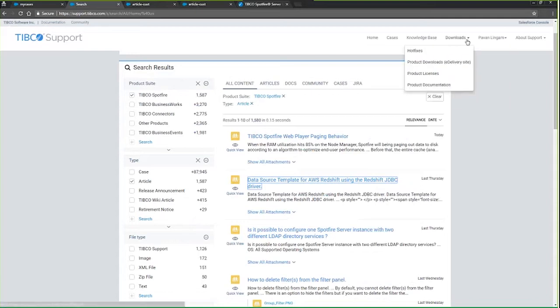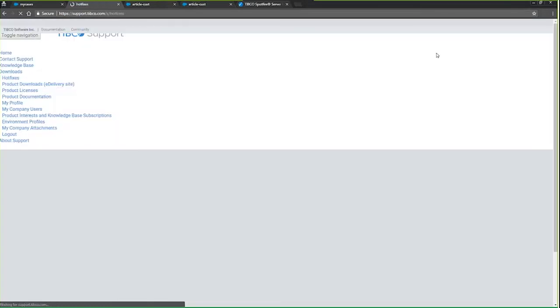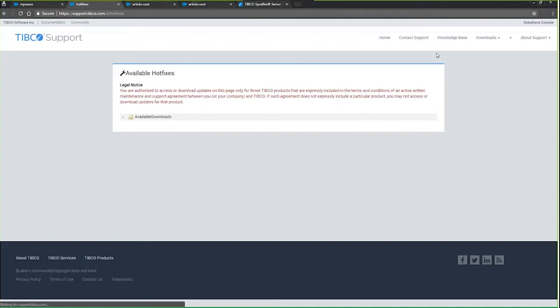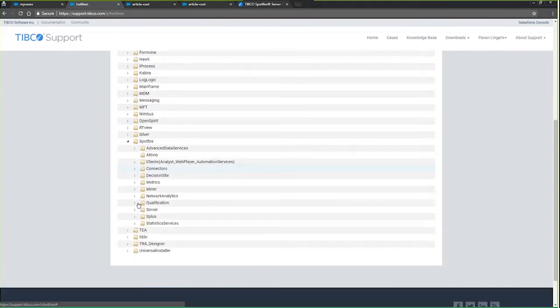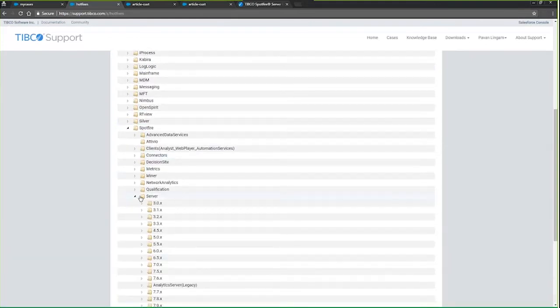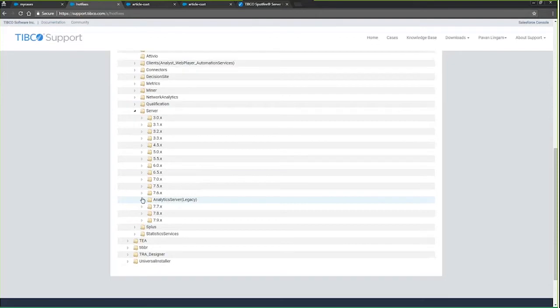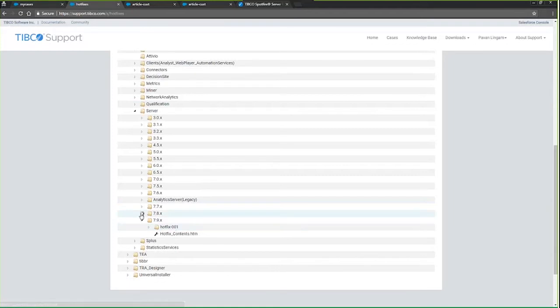Another important feature is the downloads. If there is a need for you to install hotfixes for any of the Spotfire environments, you can click on hotfixes. We used to host our hotfixes earlier on a different portal, support.spotfire.com. But after we migrated to the new support portal, all our hotfixes are a part of this portal. So if you click on available downloads, then click on Spotfire, and for example, if you want to download the Spotfire server hotfixes, you can see different versions, and you can click on whatever you need to download.